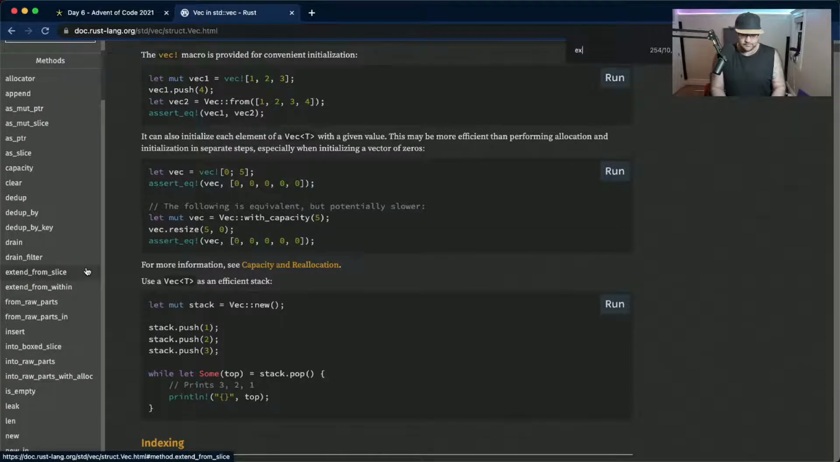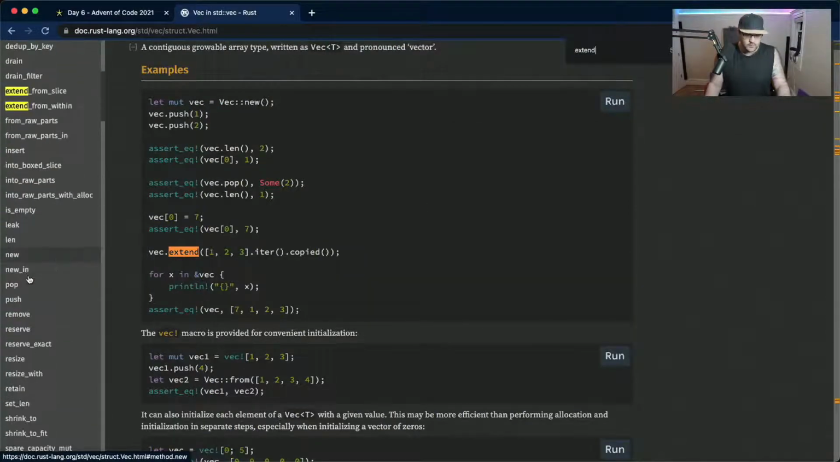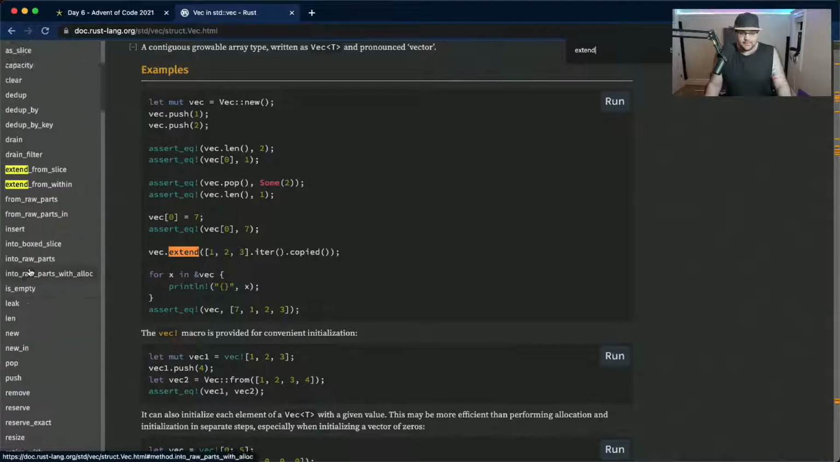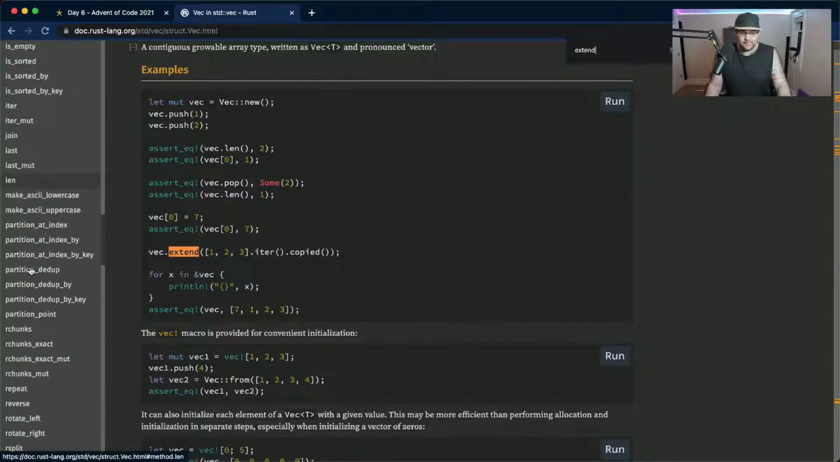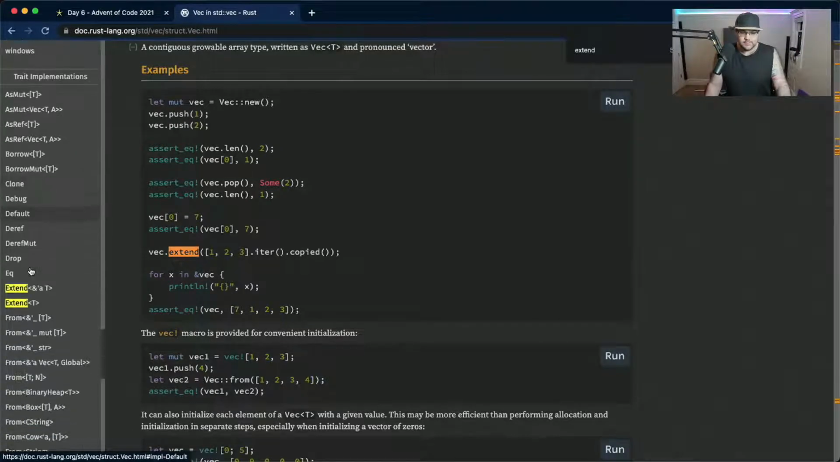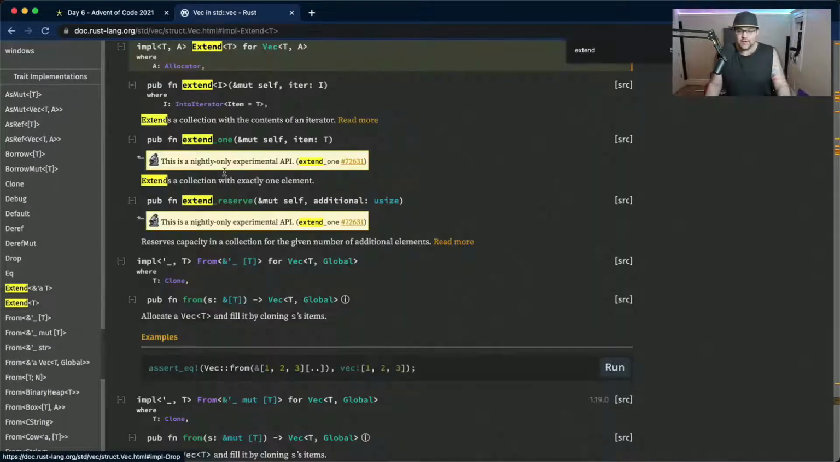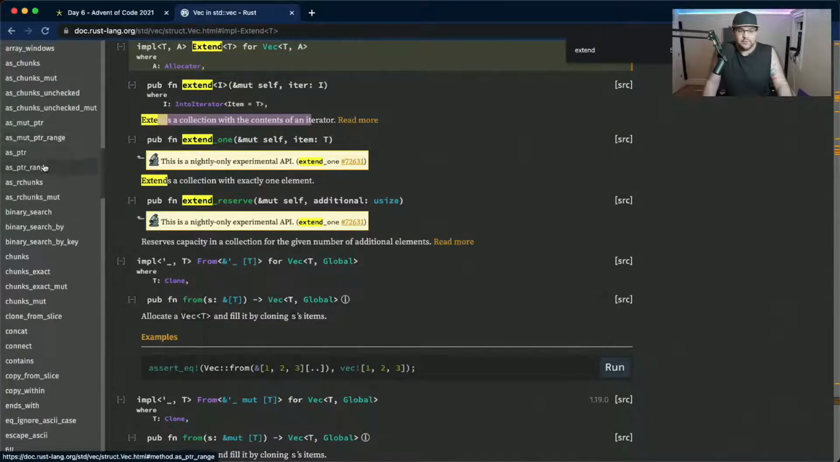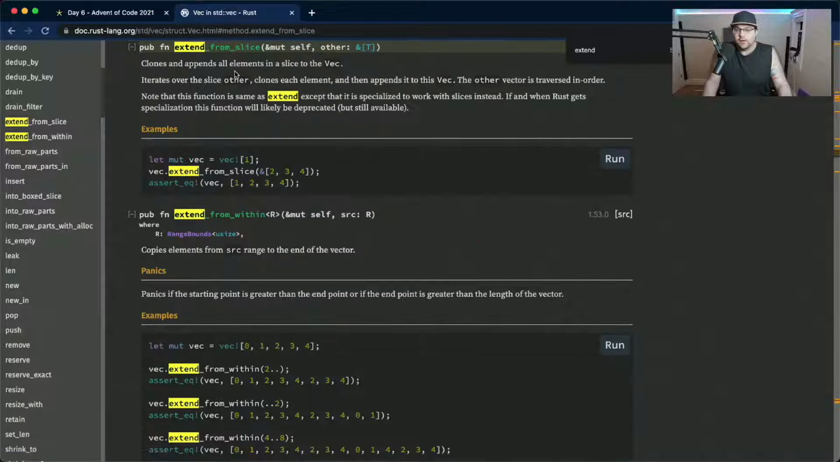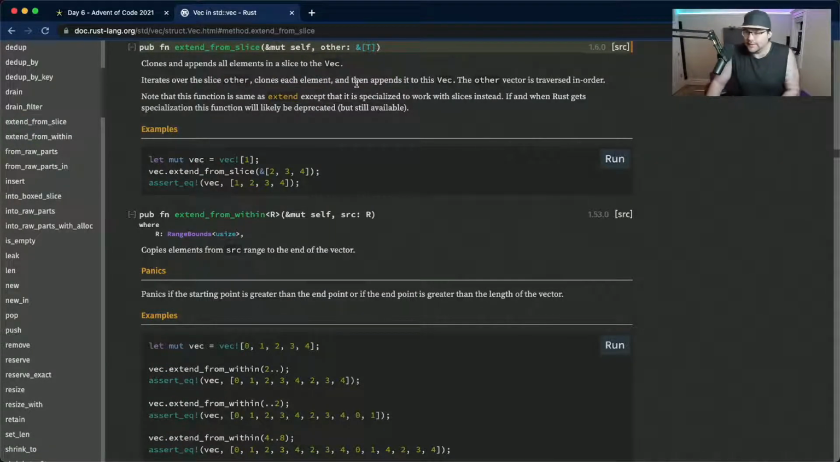So extend. It has dot extend, apparently. There's extend. Extend is a trait? I didn't know that. We're learning new stuff every day. Extends a collection with the contents of an iterator. Okay, so that's with an iterator. We do have an iterator. But we also have a slice, and we don't need to iterate, I guess.